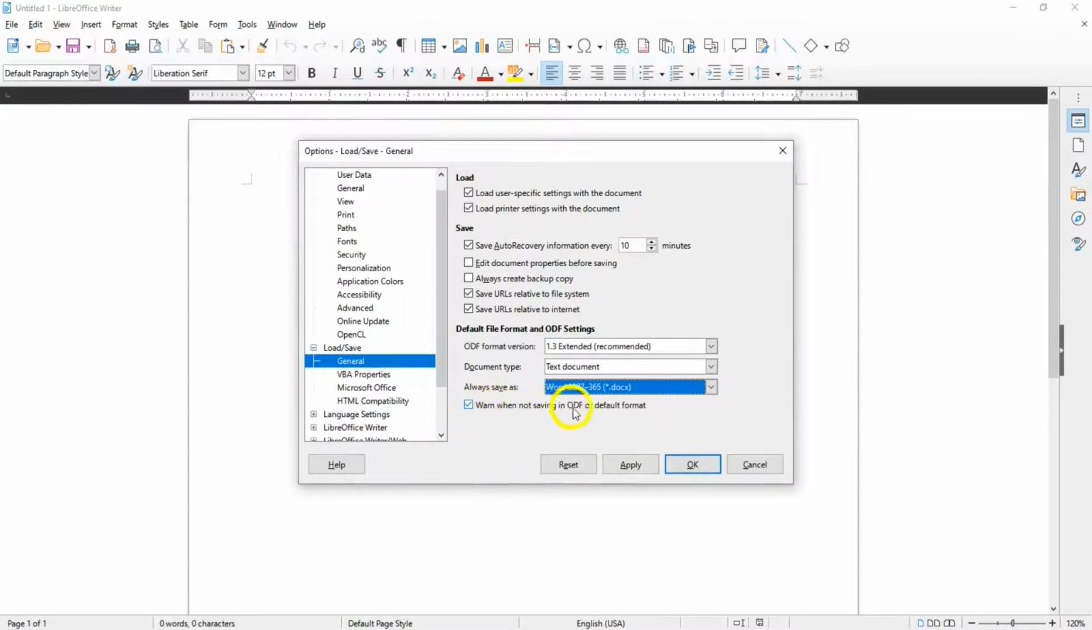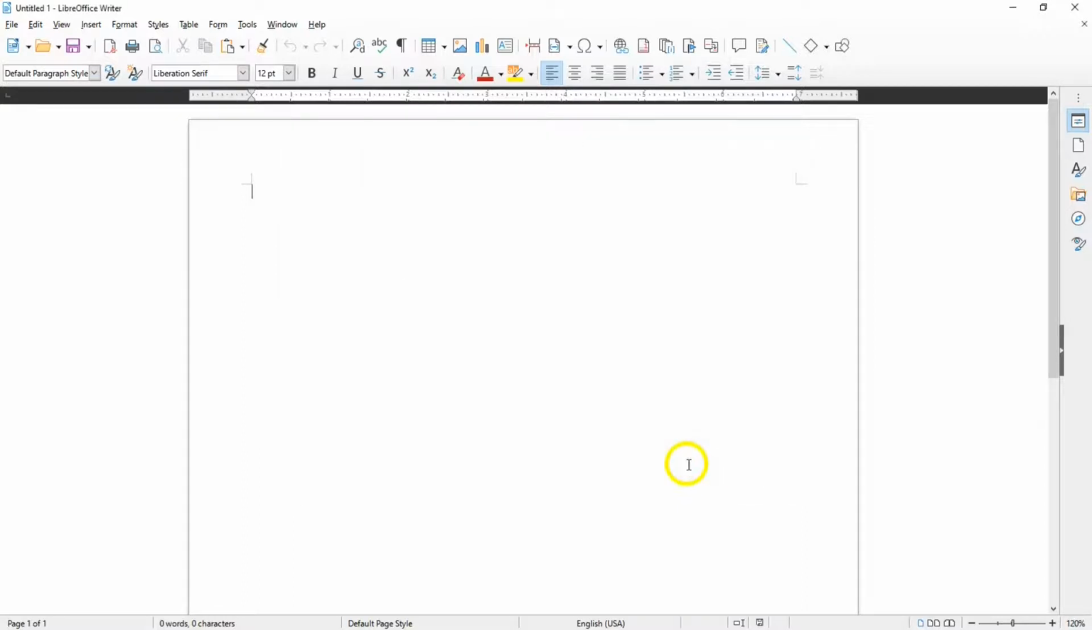Warn when not using ODF as default format. We don't need that, so we'll uncheck that. Apply. OK. There. Now whenever we make a new document and save it, it will save it as a DocX document. And that way you have no problem working with other people working with Microsoft Office.